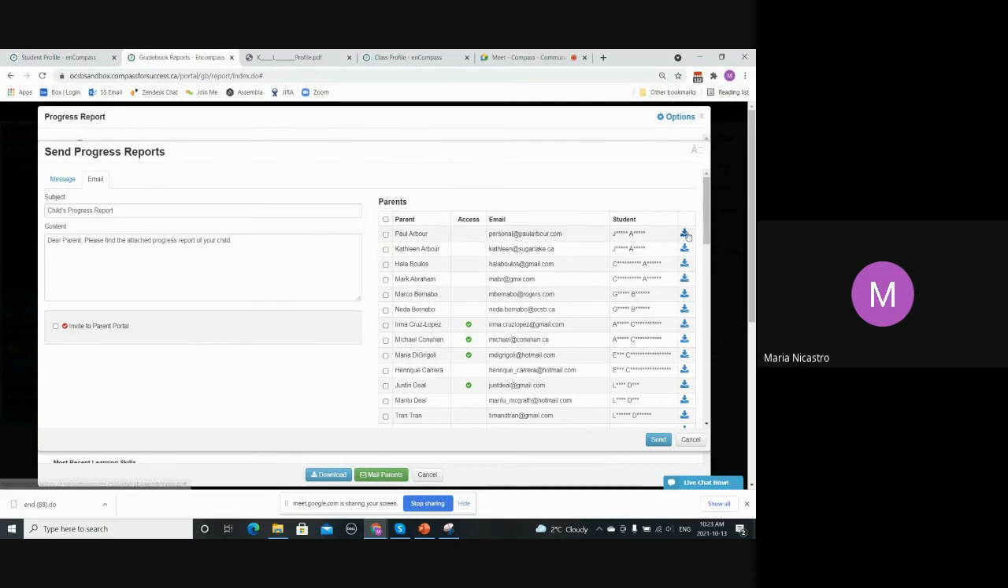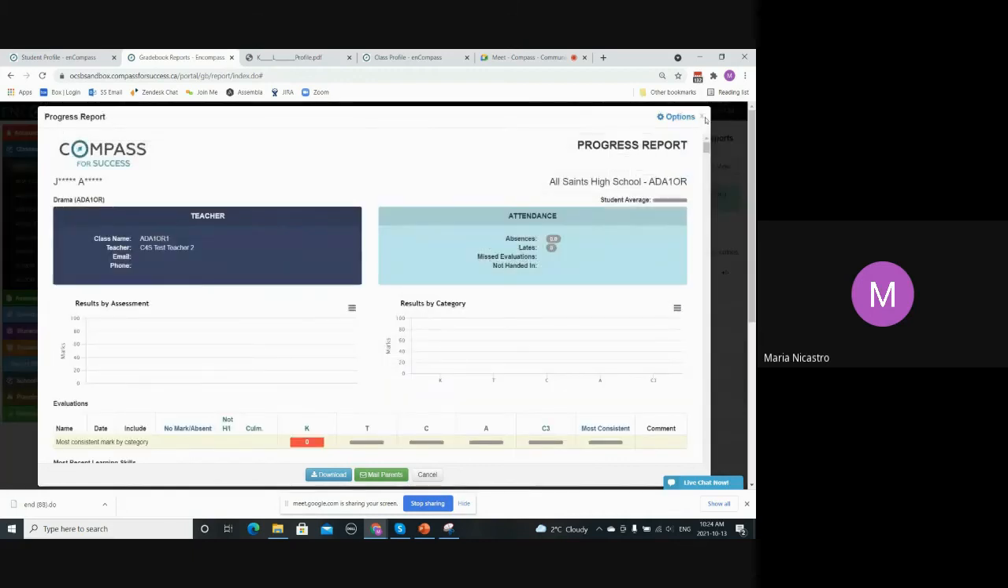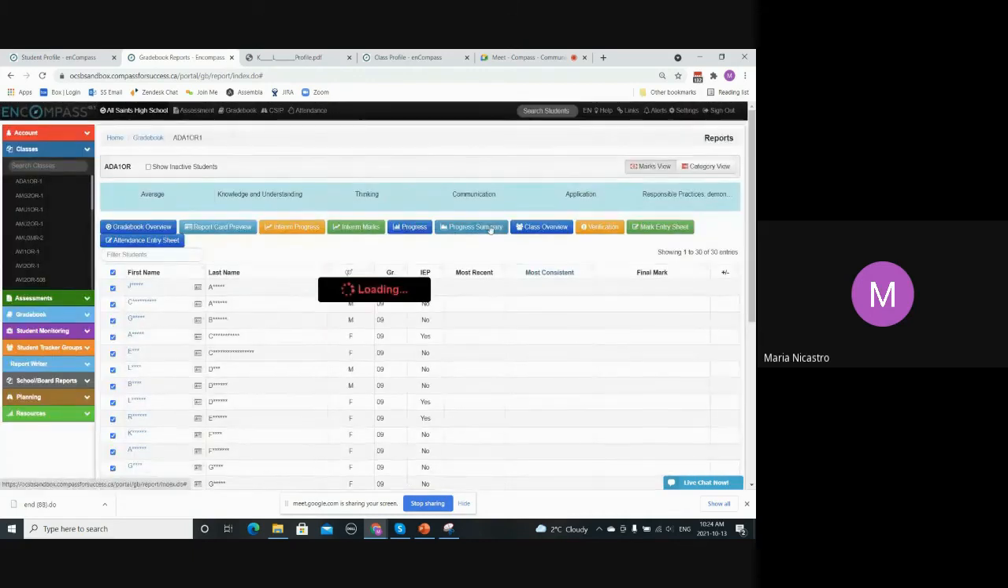And then you have the option here to download the attachments. What this would do, each parent would receive the one attachment for their student. And then you can download these to double check. It would work the same way, so you'd be able to see the sent messages through the communication page. And then the other one would be the progress summary.